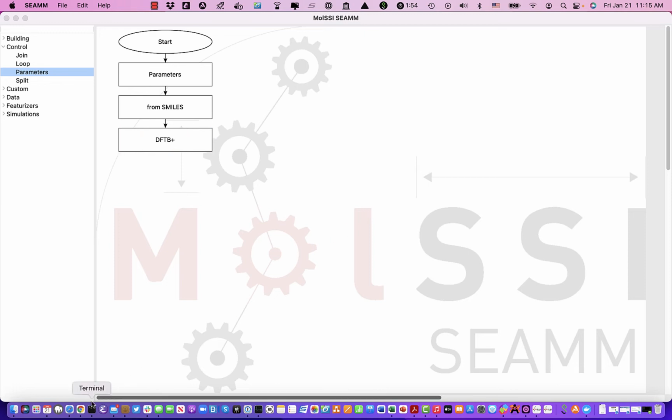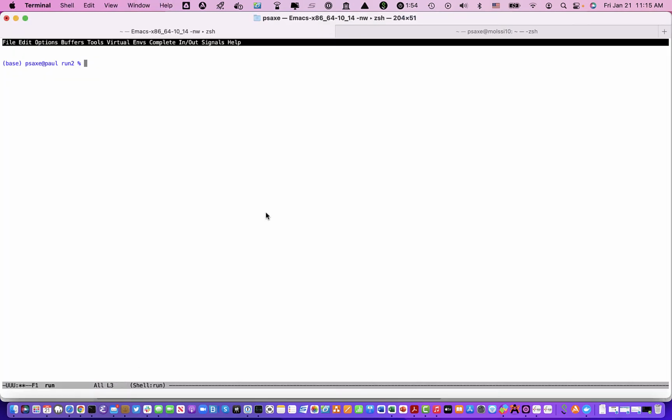To do that, we need to bring up a command window, a terminal window. The first thing I'm going to do is notice that my conda environment is the base. I need to be in the SEAMM environment to run SEAMM, so I am going to activate the SEAMM environment. Now the SEAMM environment is activated, and I'm going to run this flowchart.